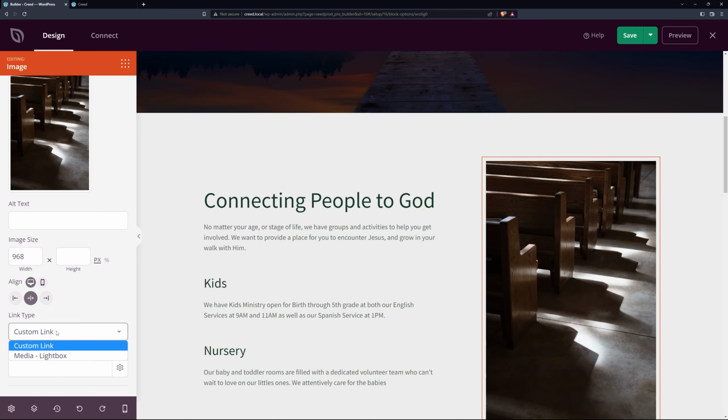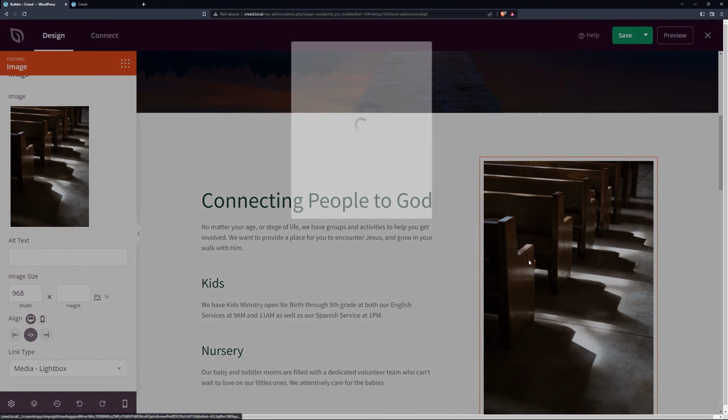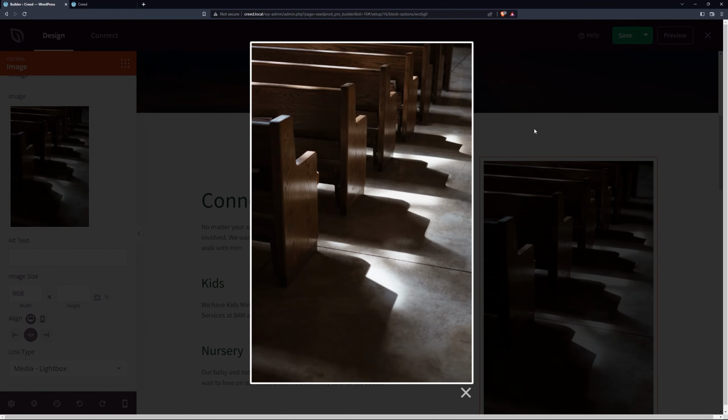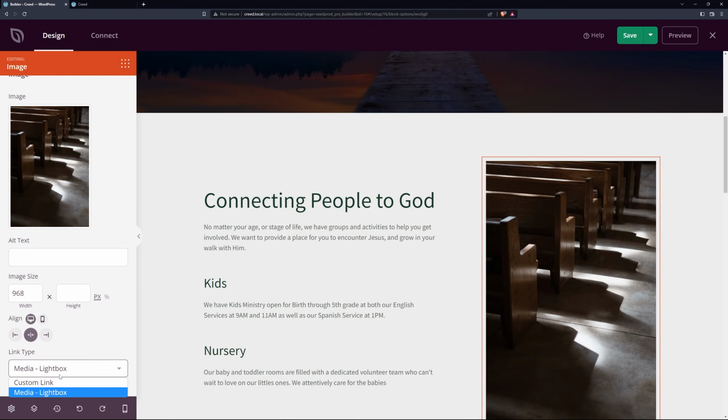If you want to link it, you can also do a media lightbox as well. So when you click on it, it'll open in its own window. Some images may work, some may not. I'll turn that off for now.